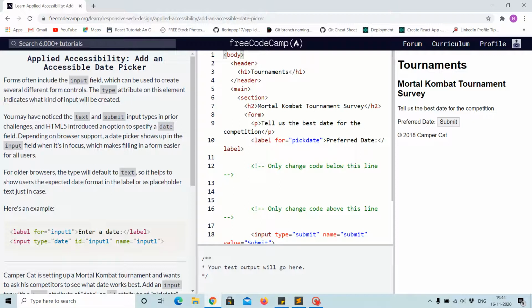Next topic, add an accessible date picker. Forms often include the input field, which can be used to create several different form controls. The type attribute on this element indicates what kind of input will be created. In forms, we use input field so that we can take user value, and the type attribute mentions what kind of value we will be taking.